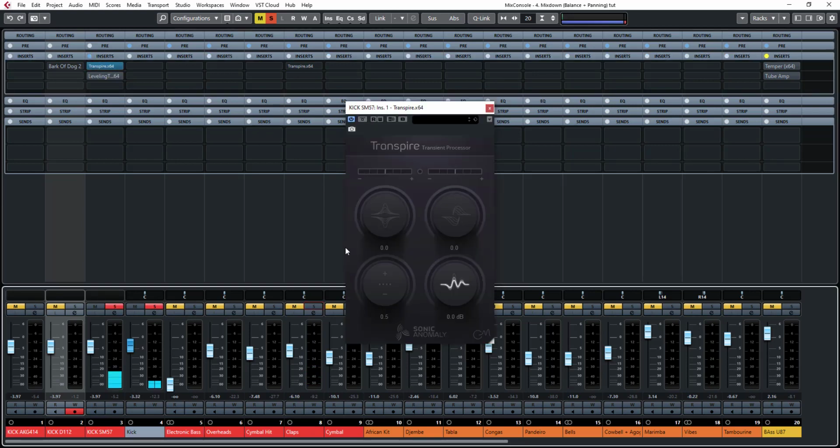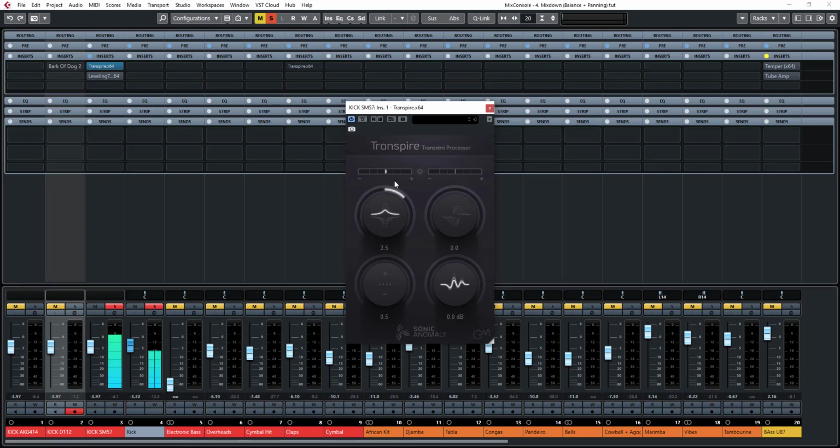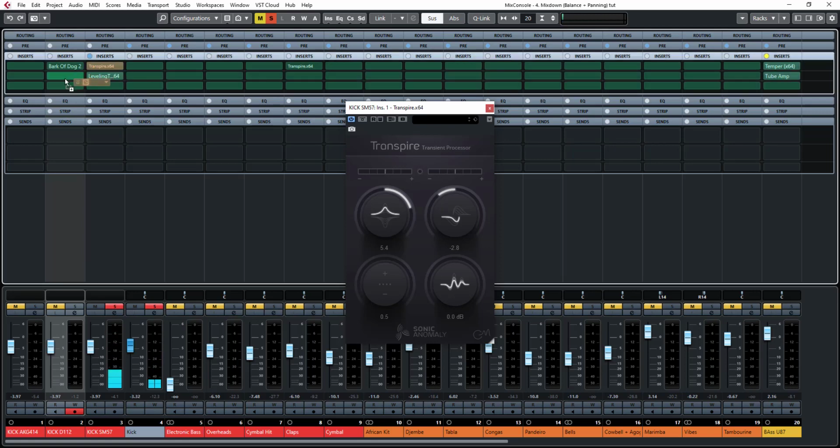The kick out. Now, instead of using an equalizer, busy sweeping the spectrum, trying to find the attack of the kick, I would simply use this Transpire plugin just to increase the attack of the kick. Now, I can do the opposite for the kick out.